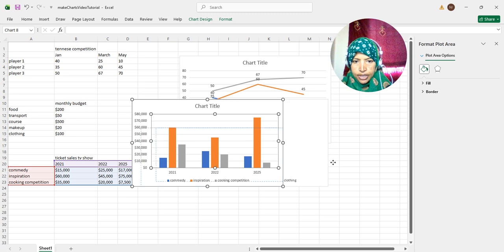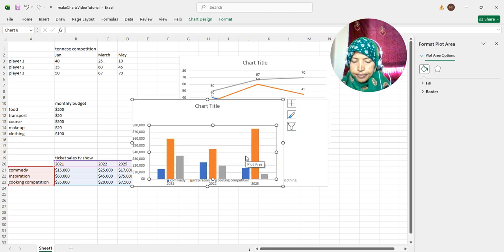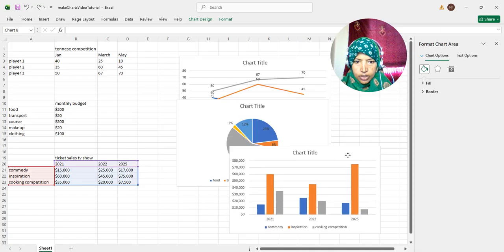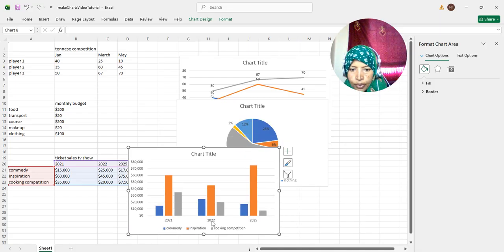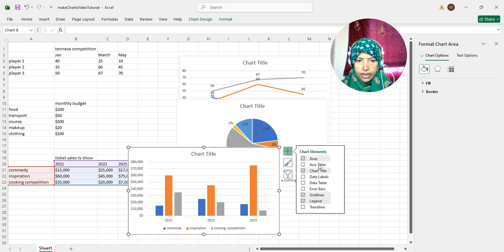So here you can see again, this is the bar chart. You can see for each show how much the sales have been. These are the figures or the numbers. You can add the data labels as well here to see exactly the figures. That's it for today.